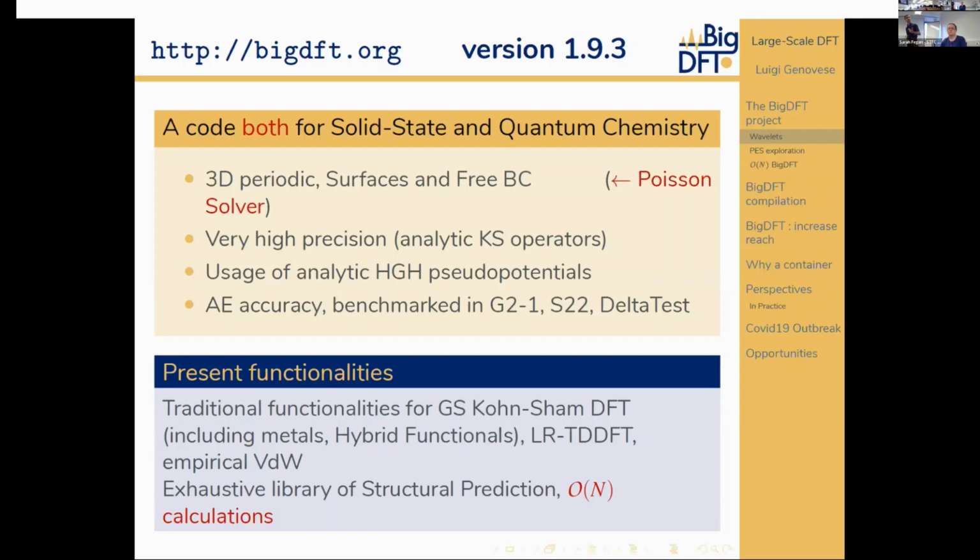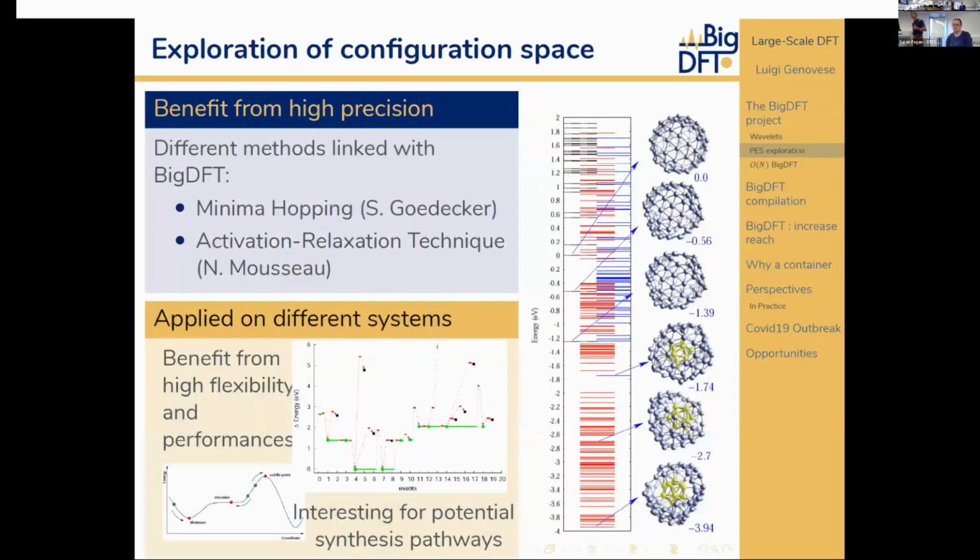So we have been using BigDFT a lot for calculating small systems. With small, I mean a few dozen, hundreds, a few hundred atoms at most, where the high precision of the description, thanks to the wavelets, is useful to explore the different local minima that a system may have by changing its configuration in the configuration space. You take the atomic positions, you modify them, and you see whether you find a better energy with respect to the previous one.